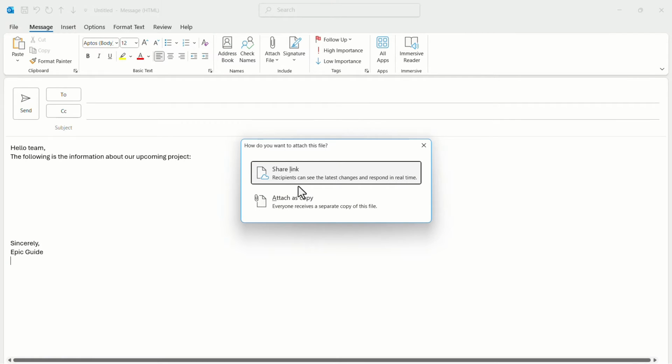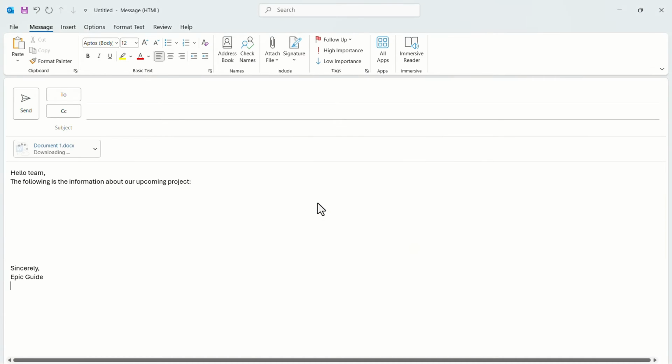While selecting a file from OneDrive, you can attach it in two ways. You can attach it as a link, where a direct link will be added to access the file from your OneDrive. Or you can attach it as a copy, where a copy of your file will be downloaded from your drive and then uploaded to your email.